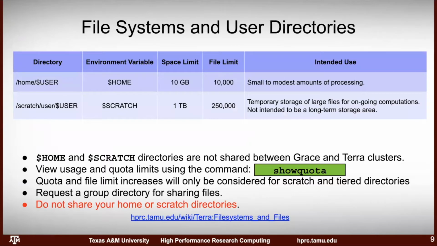Okay, so file systems and user directories. When you see file system, think hard drive. So there's basically two file systems, which as a user translates to two hard drives that you have access to. You have your home drive, and then you have your scratch drive. Your home drive is where you connect to all the time. When you SSH in, you're placed in your home.